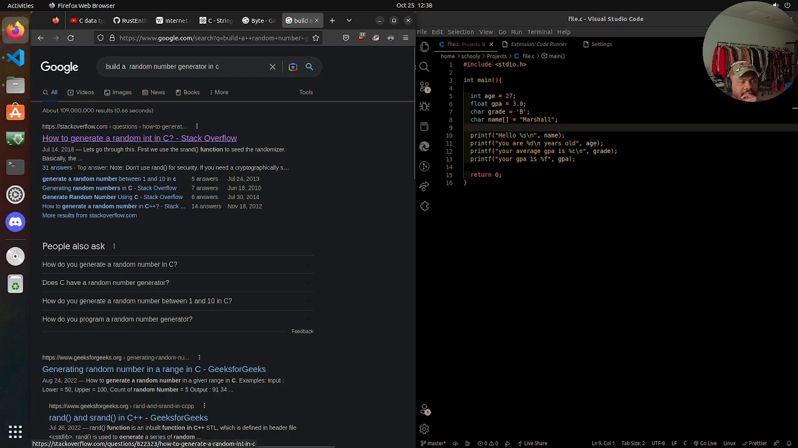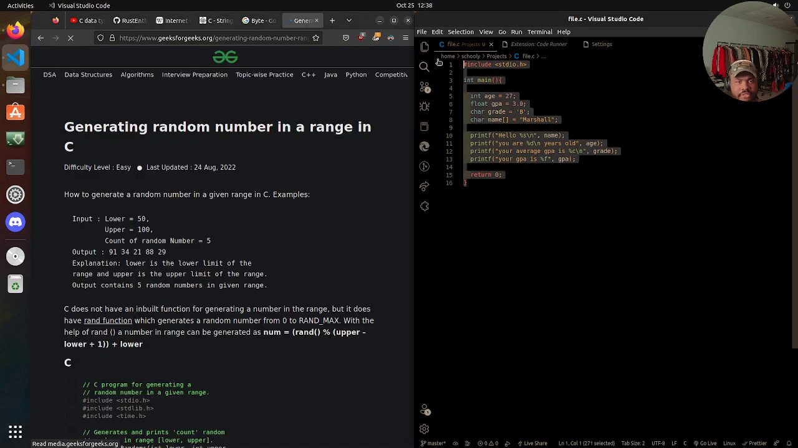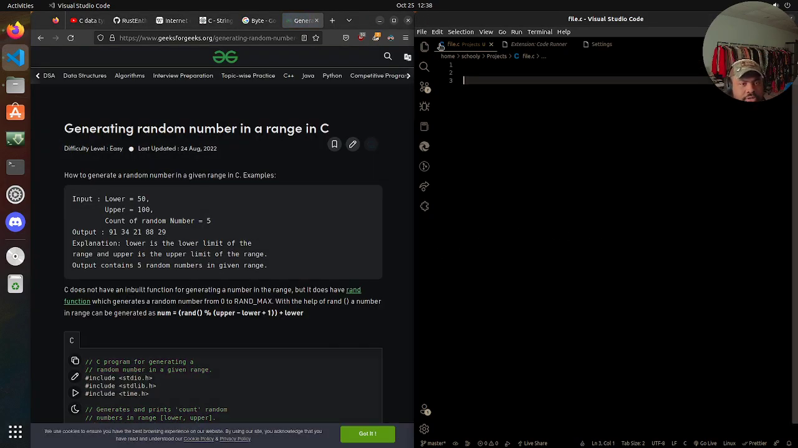So let's see. Generating random number in a range in C. Okay, so let's see here. So I know we need to start with our main function, and then do.